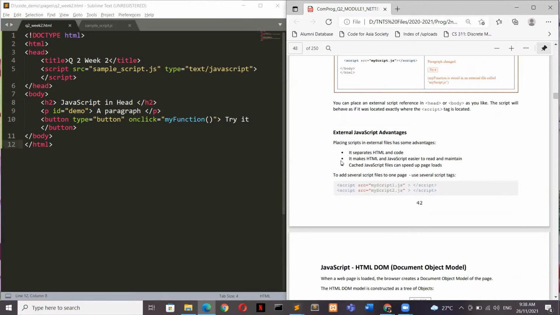Unsa ang advantage sa external JavaScript? So placing scripts in external file has some advantages. So first, it separates HTML and the JavaScript code. And second, it makes HTML and JavaScript easier to read and maintain. And lastly, ang cached na JavaScript files can speed up page load.